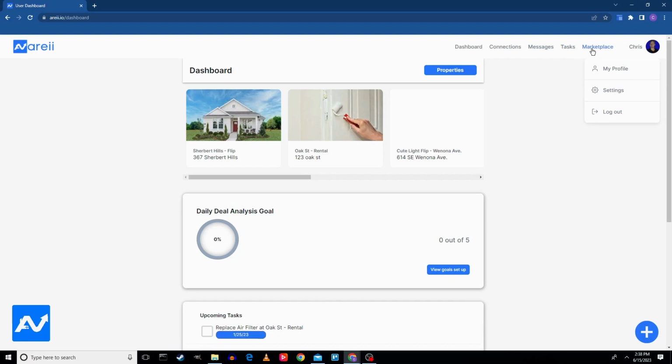The marketplace will take us to the Areii marketplace where we can see any deals that have been posted by users or any of the deals that have been posted by some of our affiliates, some of our software partners that we are working with, so that we can have deals injected into Areii from other locations. Don't worry, we're not adding anything on there. It's still completely free for users to look through, all that sort of stuff. We're not tacking anything extra on there from our end.